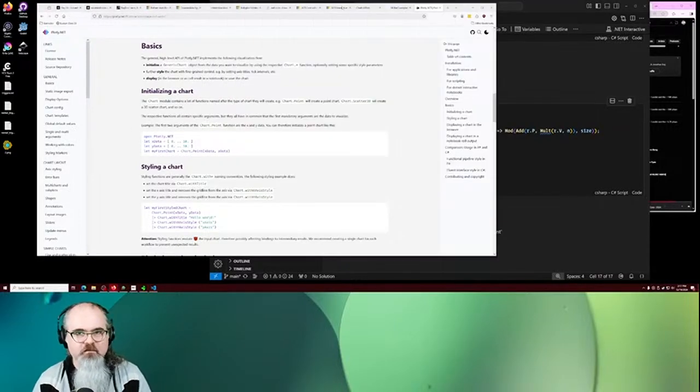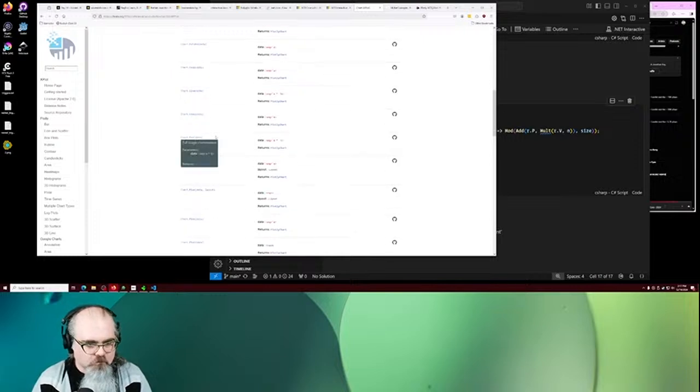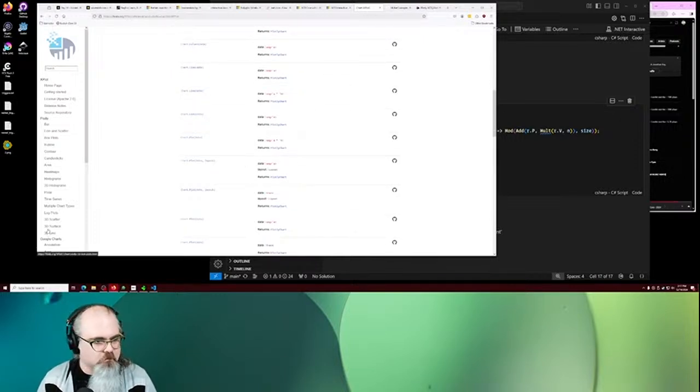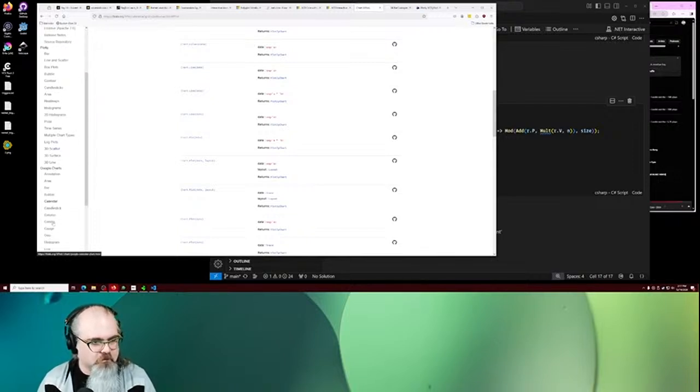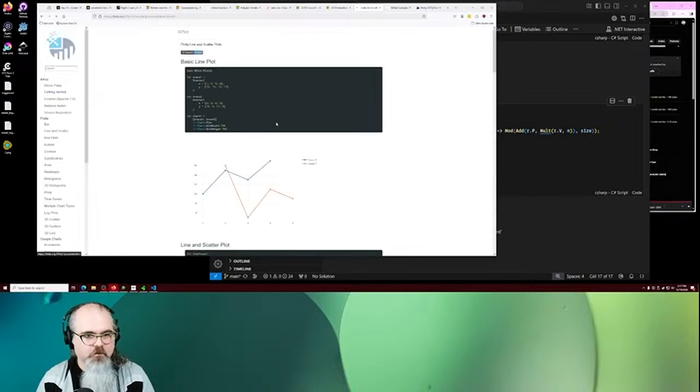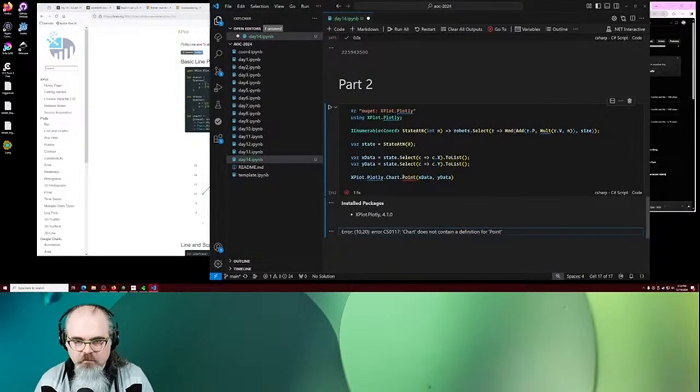Okay, so xplot chartly. Yep, point isn't there. Okay. What are my chart types? What is a plot? Oh, I guess box plots. Okay. What's a point type? I mean, we're looking at plotly point dots here. Bar, line, and scatter. I mean, okay. Okay, so I can make a scatter, but okay, how do we initialize a scatter?